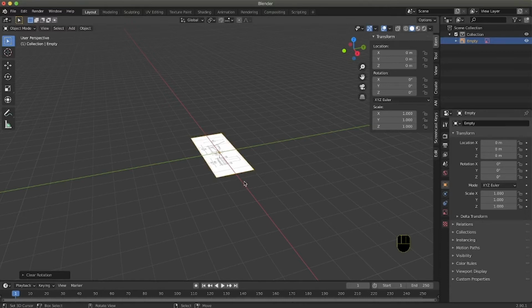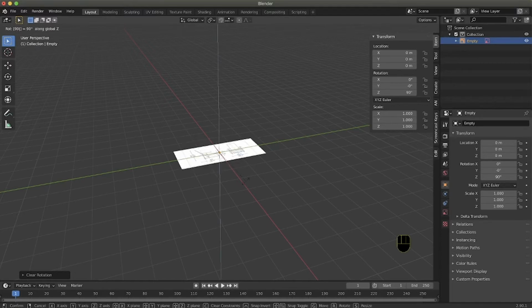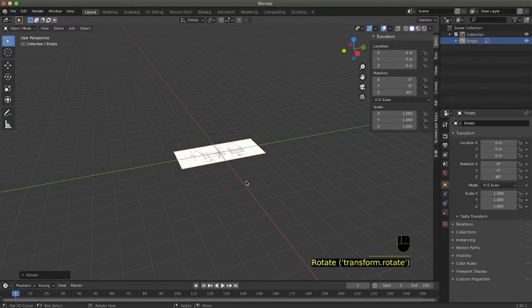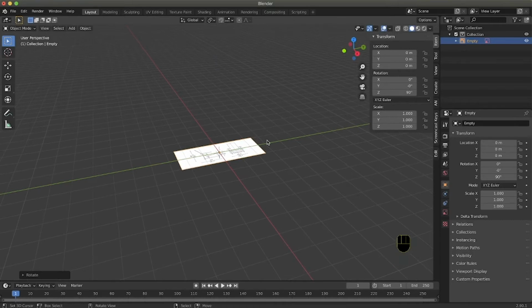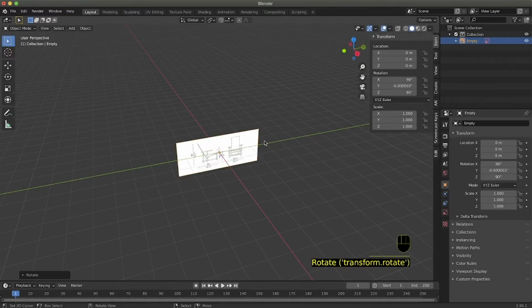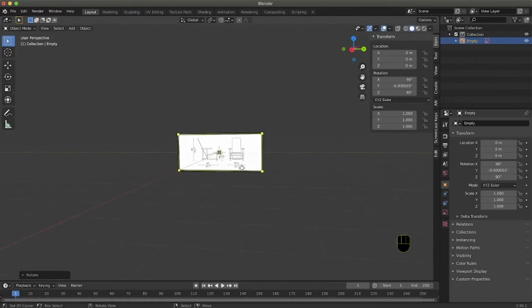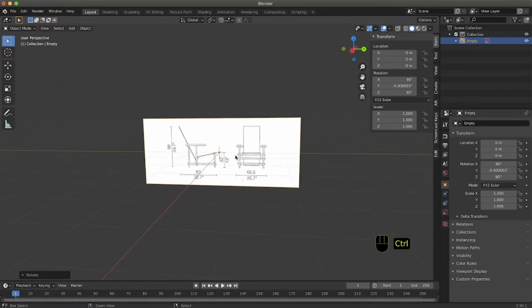The first thing that we need to do is rotate our image, so I press R and then the axis around which I want to move my image, in this case Z and 90 degrees. You need to type 90 on your keyboard. Then we do the same, so R, Y, 90 degrees. So in this case we have our background image set on the axis that we want to work on.